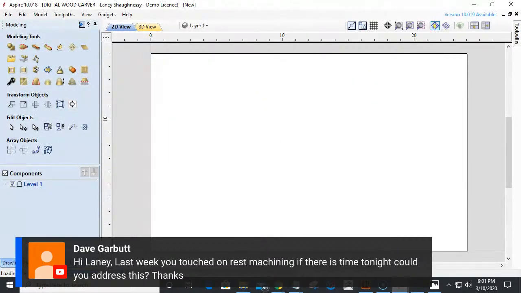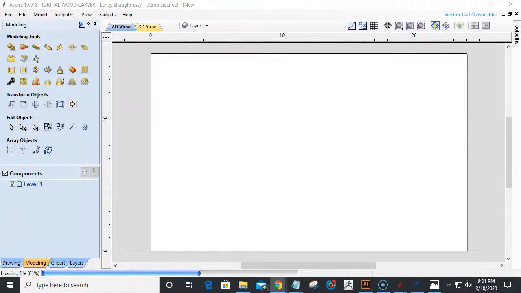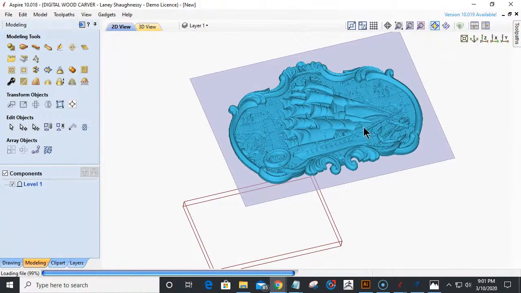Whenever you import a third-party model file, the first thing you have to do is orientate that model. So here in just a second, the orientation window will pop up. It's going to be a little slow because I do have three Aspire windows open and models in all three of them, so give it just a moment. Okay, so the first thing I need to do is orientate this model. We'll let the orientation window come up.